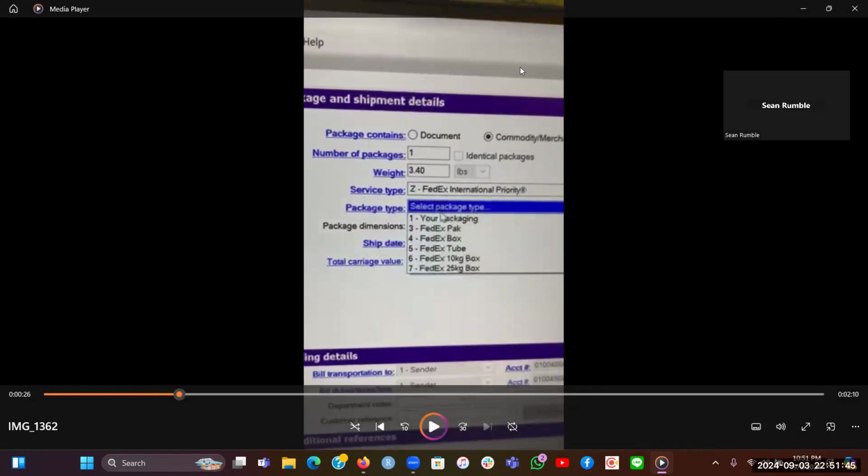Now, from this drop-down menu, this is called the package type. While there are other options under this package type selection, most of the shipments that you will send overseas for commodity and merchandise fall under this first selection right here, option number 1, which is called your packaging. This is the one that you will want to select.